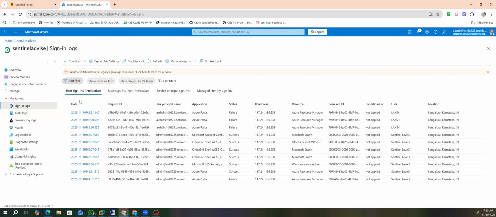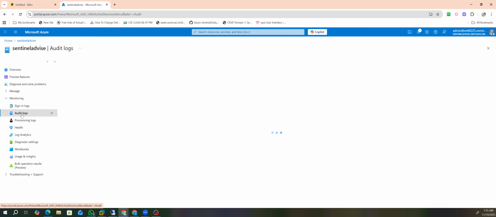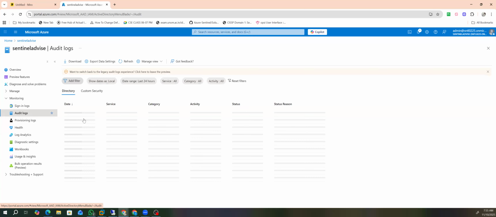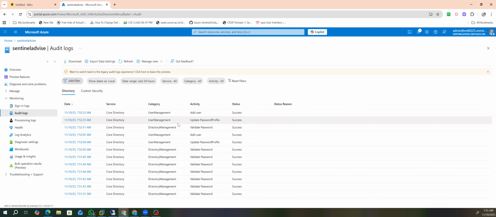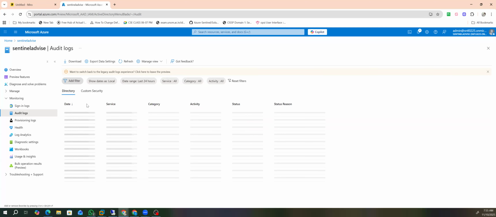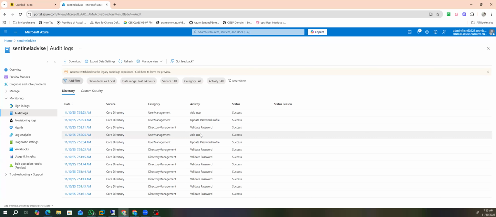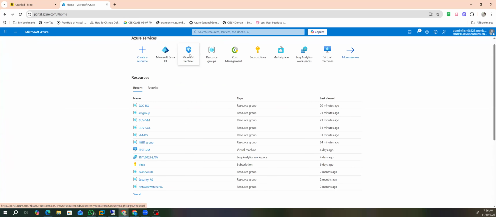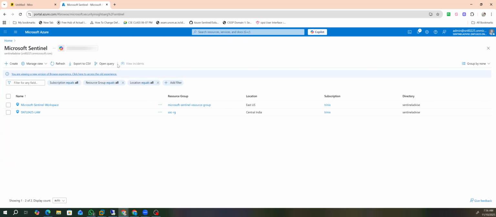Similarly, I created some audit logs. In the audit logs, you can see user created, add user successful, right? So you can say one time user management is done. If you want to see what the user is and all, you can see that. But on the major side, you can see the user creations. Now the same logs that you can see in your Microsoft Sentinel, no worry.